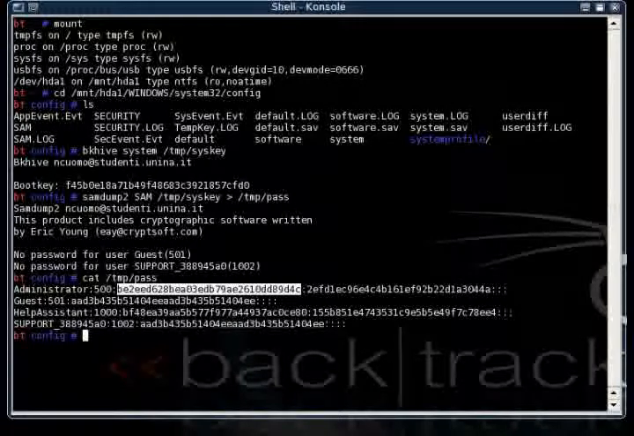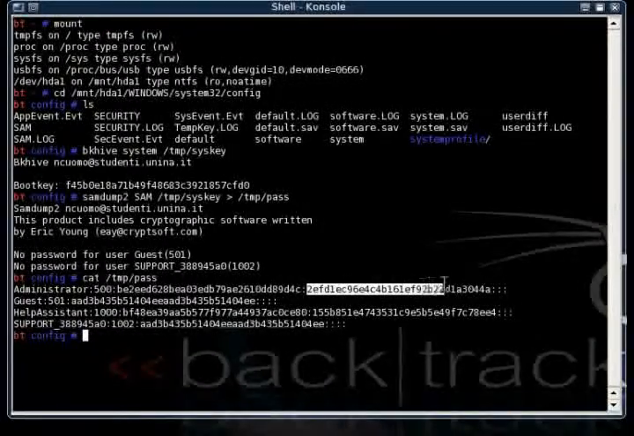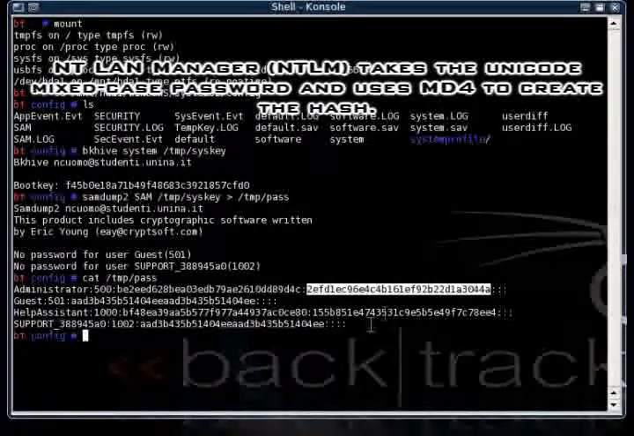But in later versions of Windows, they completely removed the LANman, so if you're trying to crack passwords on a Vista machine or an updated XP machine, you're not going to get the LANman password, so you're going to have to crack the next password, which is the NT hash. And basically, it can take uppercase and lowercase characters and encrypts it with MD4.